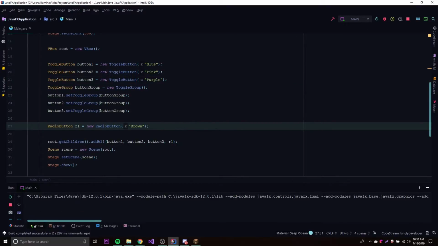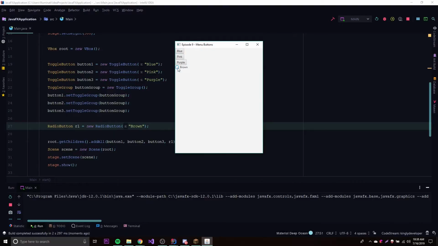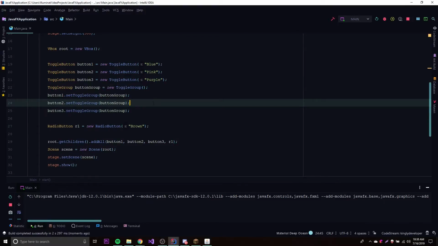It's basically just one of those, I forgot what they're called, but yeah, you see the button, right? It looks very similar to these, except that it's a little dot thing, a checkbox type thing. So now we can add it to the toggle group, so only one of these can be selected at once. That's the cool thing with a toggle group.